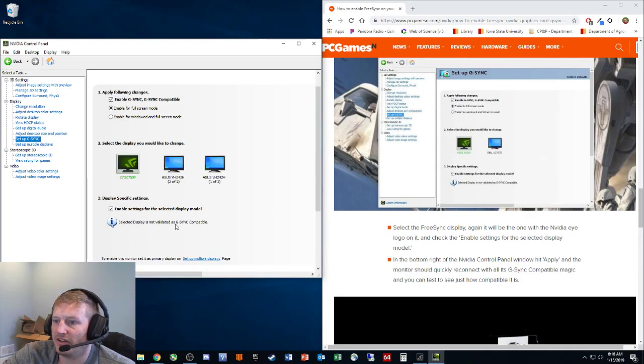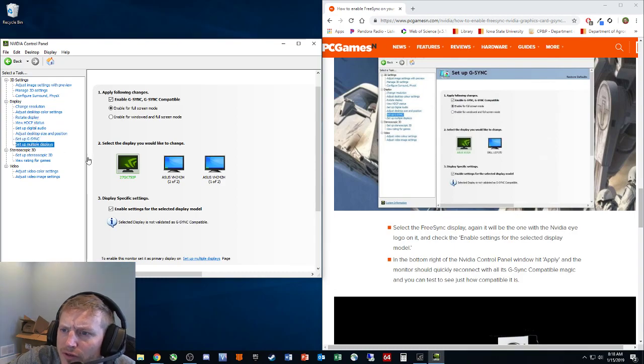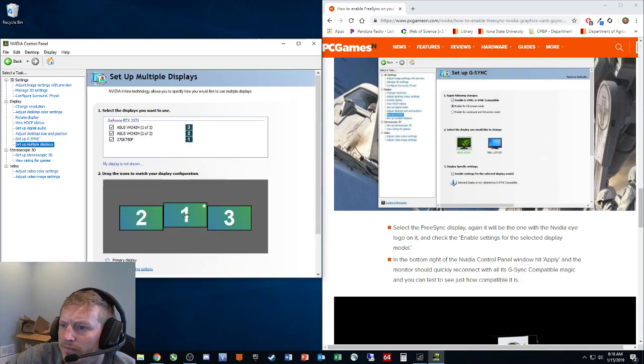Selected display is not validated as Gsync compatible. Surprise, surprise. To ensure this monitor is set up as primary display, to enable this monitor, set it up as primary display. I think it already is. Let's see here, let's set up multiple displays. Yes, this is the primary monitor.